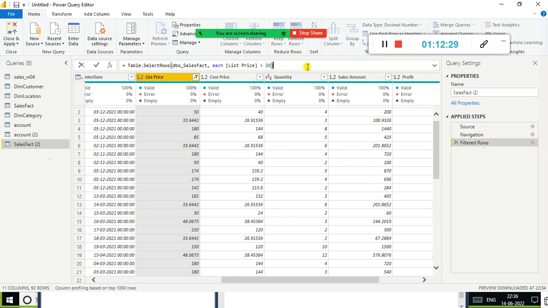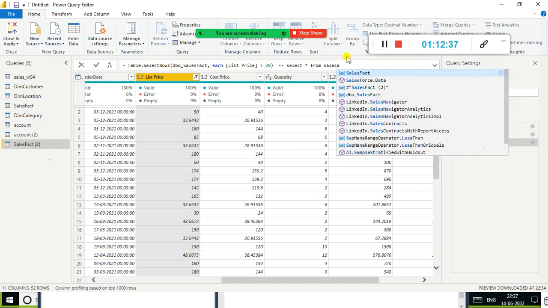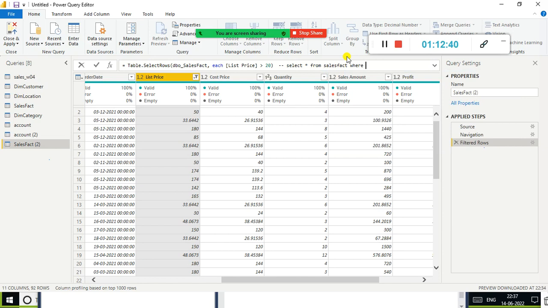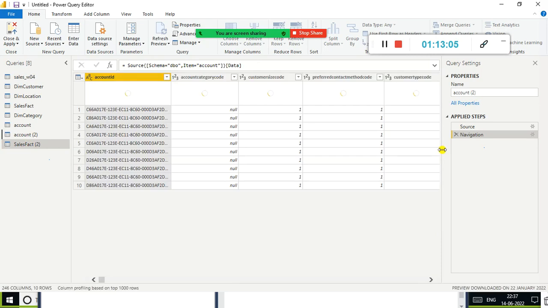If you write it as a select query, how will you write it? Select star from sales fact where list price is greater than 20, right? This is a SQL query, this is an M query. But when it comes to the end user, we simply click here, and like in Excel, we filter the records. Greater than 20, if you specify, it will get filtered. Some error happened. I think I pressed some key mistakenly.